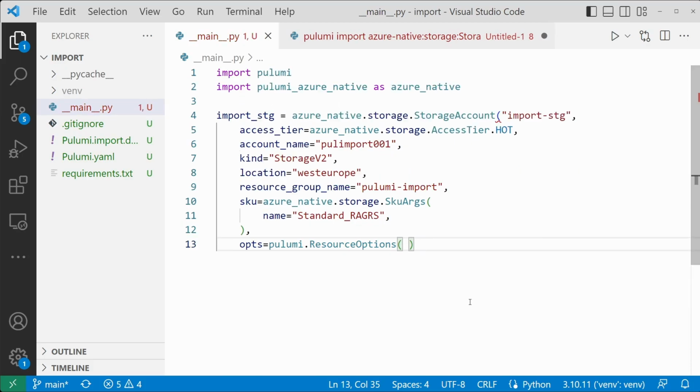Okay, so now we look at the second option, which is where we can do it in the code itself. So what we've got here, I've written just quickly the code to deploy a storage account. This is the basic options needed to deploy a storage account, which is set for that one we want to import. So I've used the name, the correct resource group name and the correct type. If I were to run this now, it would just try and create a new resource and it would fail because that resource already exists.